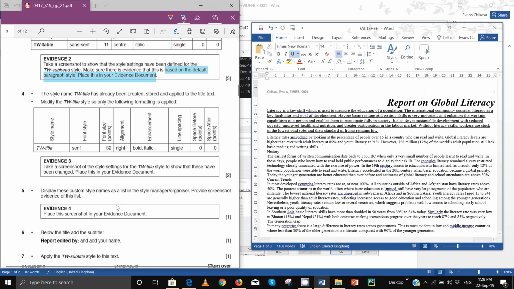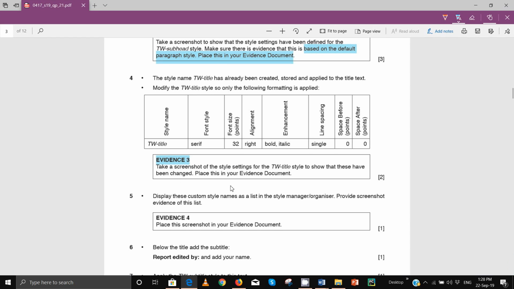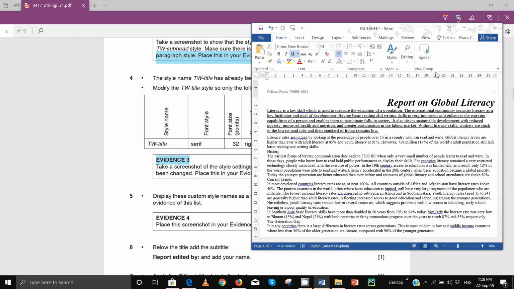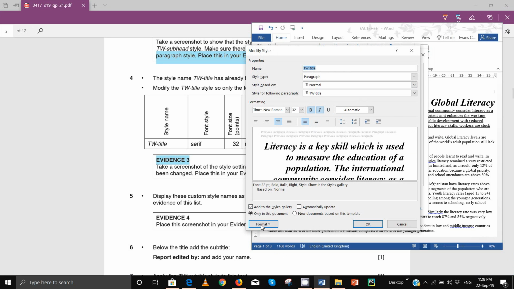We are being told now to display the custom style, or rather this one, evidence 3. Take a screenshot of the style settings for TW title style to show that these have been changed. Place this in your evidence document. So go ahead and get the style for this one. TW title is this one. Modify it, and then get a screenshot of these two.